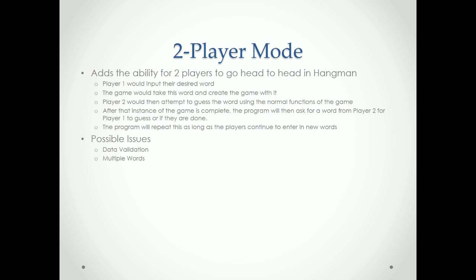The addition of a two-player mode will allow a player to play along with a friend against each other. This mode will first let player 1 input a word and then create a Hangman game with that word. Player 2 will then play the game as normal. After player 2 has played the game to completion, either by giving up, guessing incorrectly 6 times, or winning the game, it will then ask if the players would like to continue or quit. If the players would like to play again, the game would ask player 2 for a word and create a Hangman game with that. This would continue as long as the players desire.